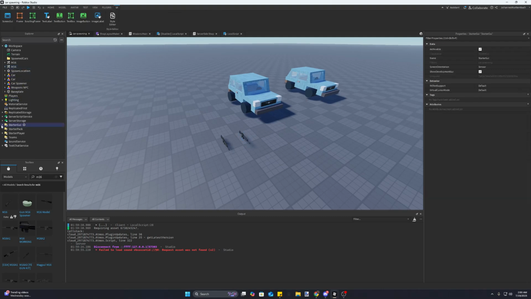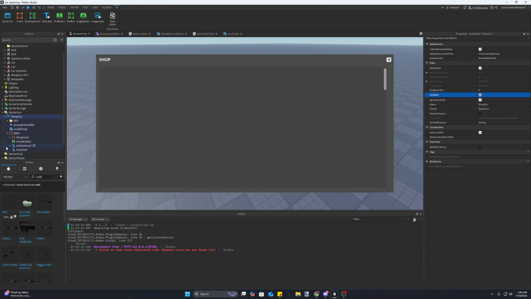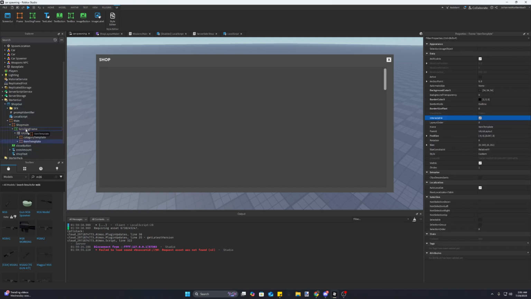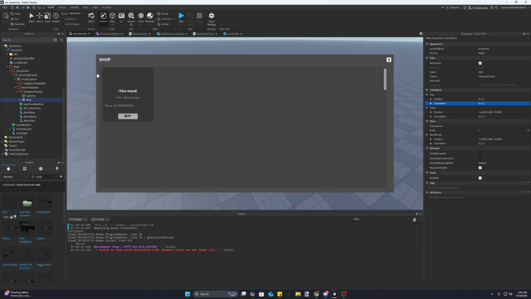Well, first you want to go ahead and open up Starter GUI, Shop GUI, click Enabled, and then you want to go down to the scrolling frame and then place your item template. Now, from there, there's a viewport frame, and with that, you want to take your model, place it inside the viewport frame, set this to 0, 0, 0, set this to 0, 0, 0 as well, and then from now it's a little finicky, but you kind of got to do this by yourself.